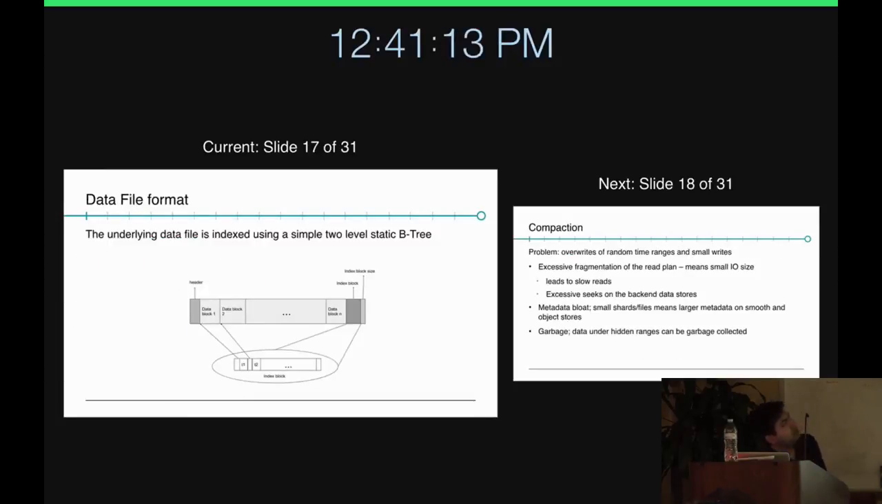So this is sort of the underlying format of the data files. It's a pretty simple format. It looks like a static two-level B-tree. There's a single index block, which points to a sequence of contiguous data blocks. Each data block is individually compressed. It's of the order of a few megabytes. And so that means that even if you're reading a single row, this is the unit of read. So you have to go and decompress this multi-megabyte block to be able to do that.